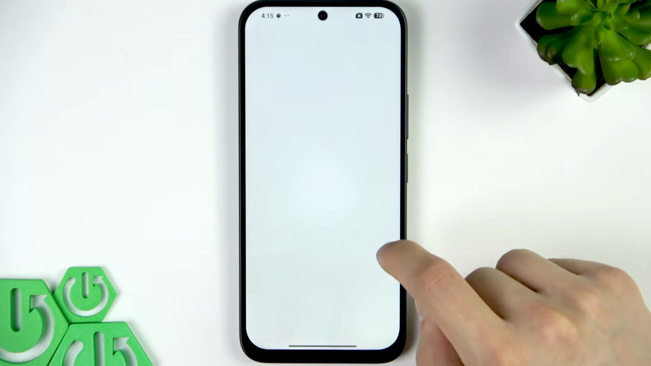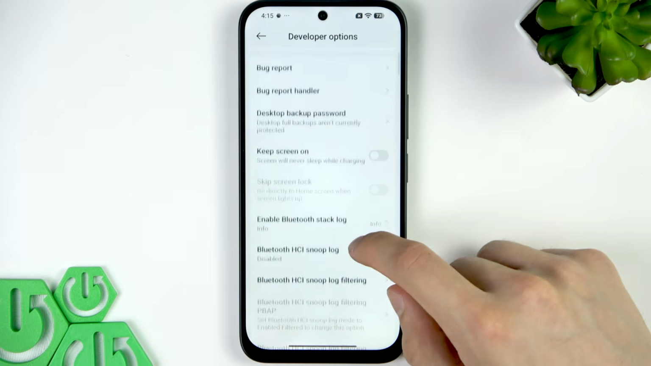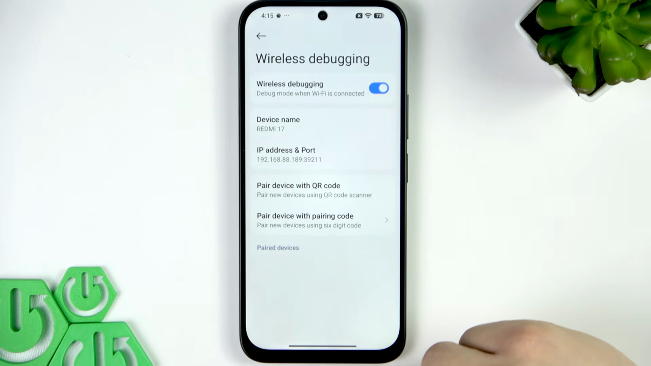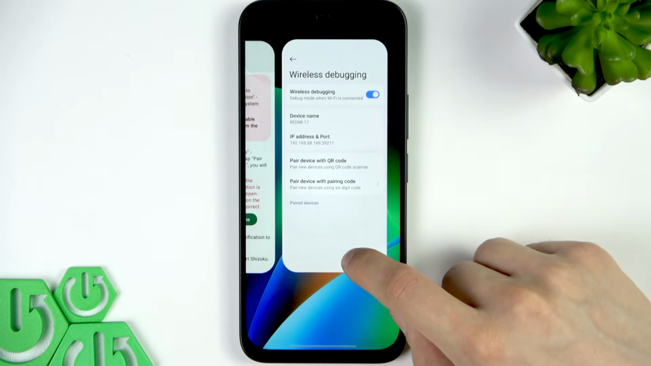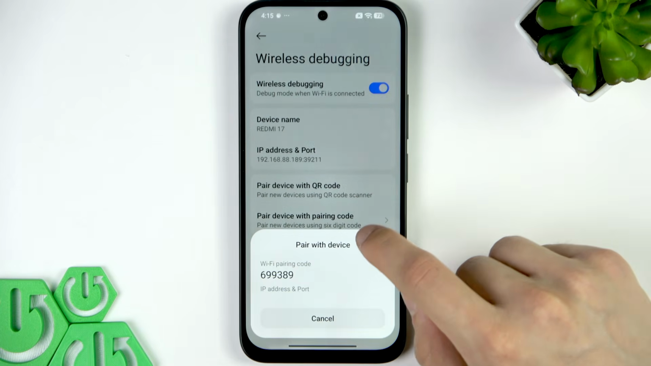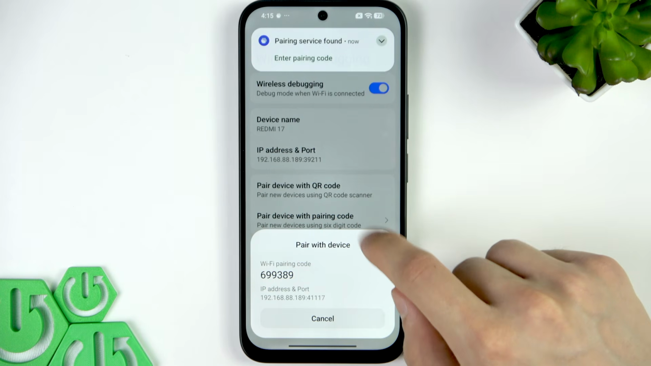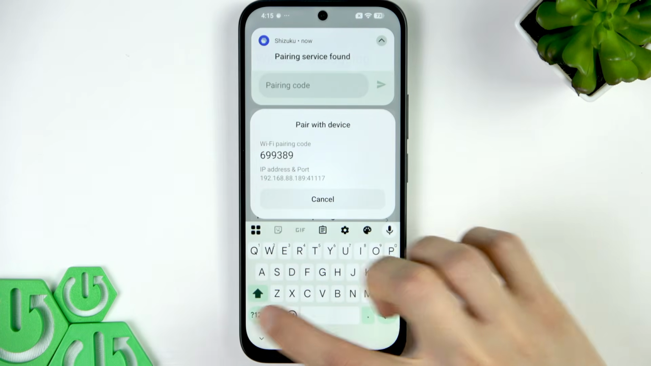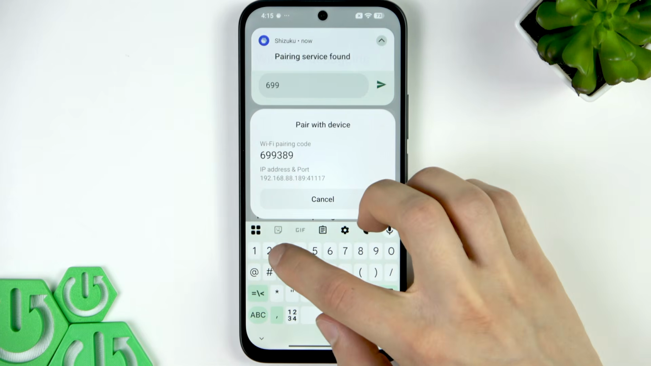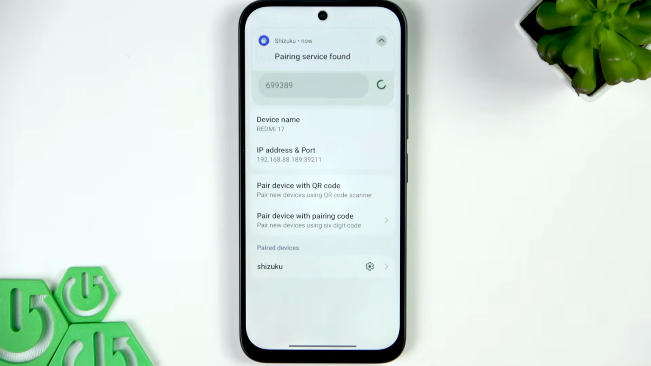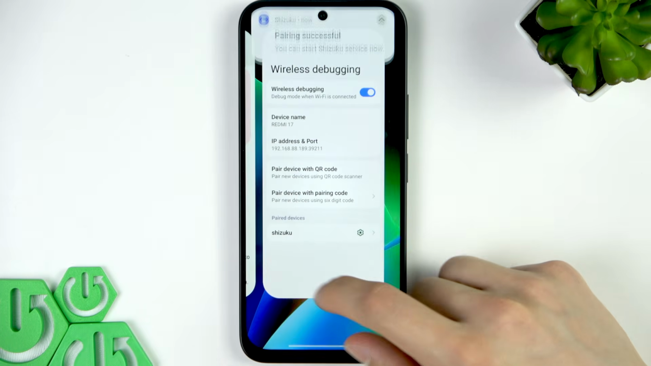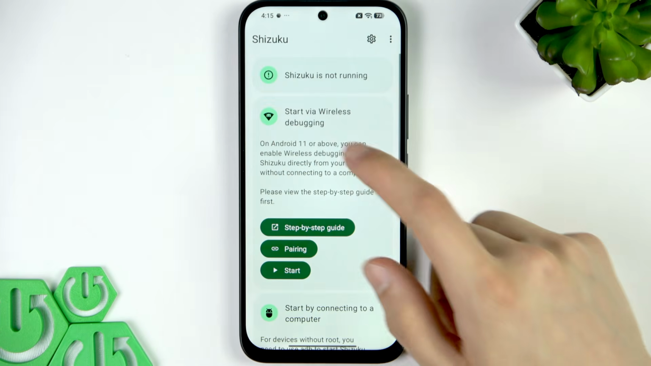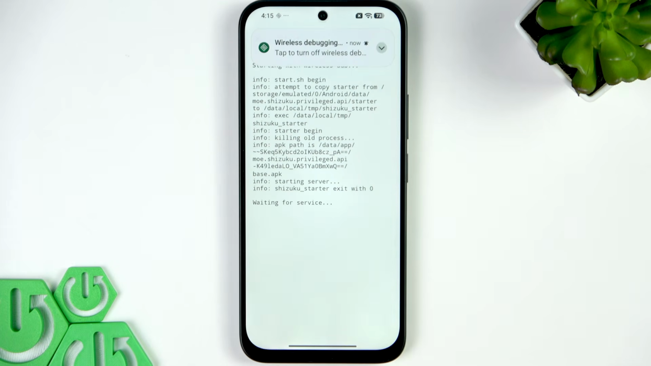Now let's go to developer options and let's reopen our wireless debugging. Okay, now let's select Pair device with pairing code. Tap Enter pairing code at the top, then enter the pairing code from here. Okay, so Shizuku is paired. That's it. Now we can go back in Shizuku and tap Start.